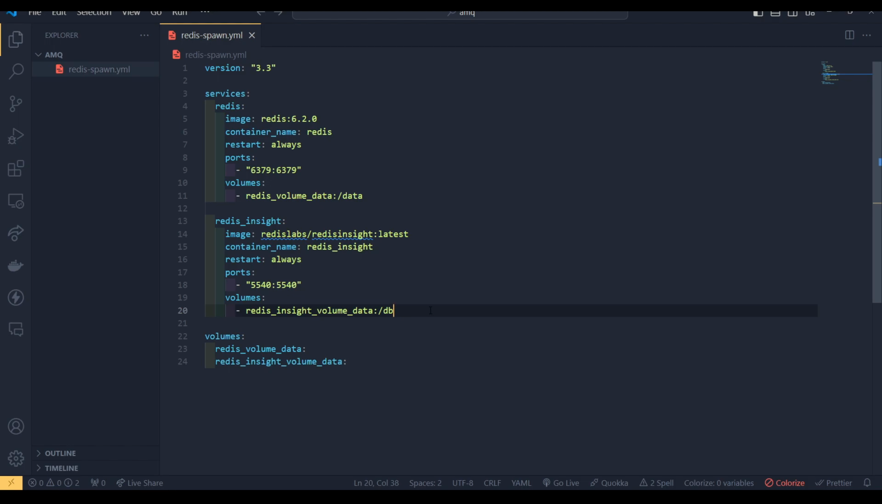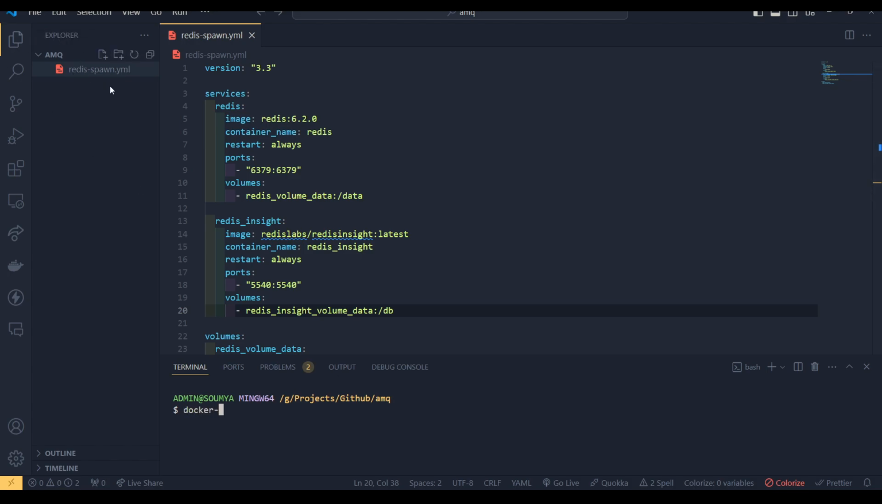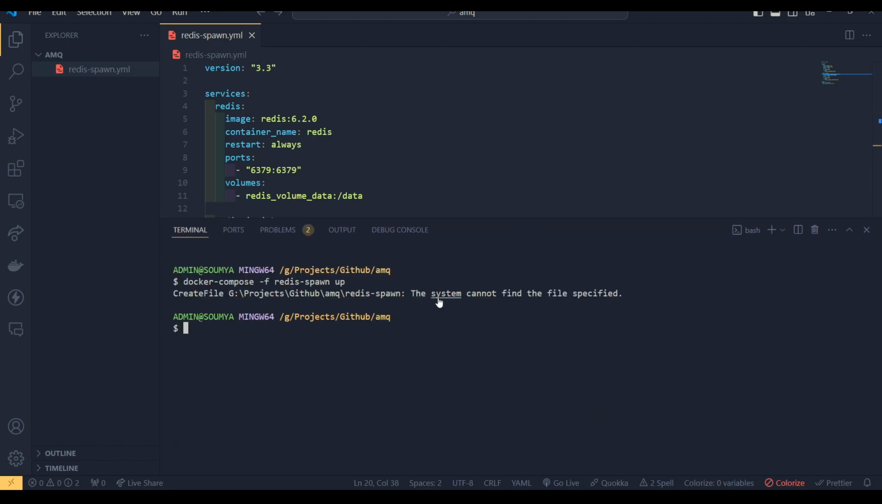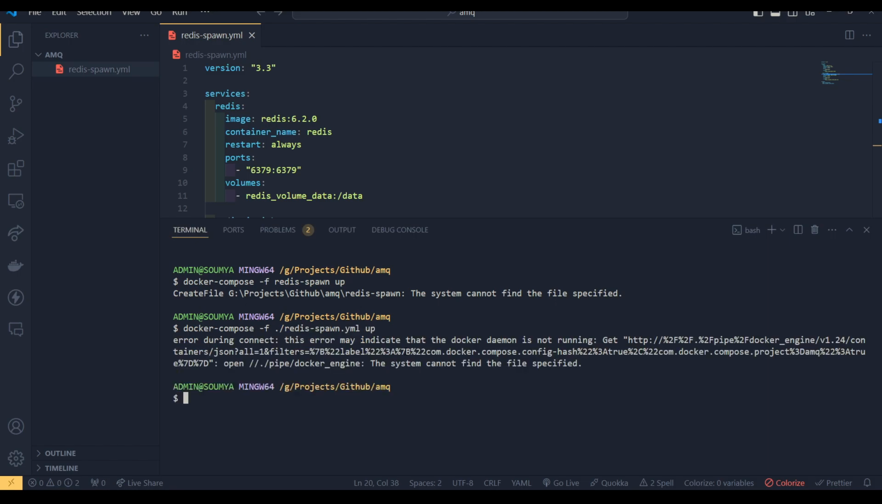Now we will have to run this Docker Compose. If you are using the name docker-compose, then you would simply have to do docker compose up. But now as we are using a different name, we would have to give the name with a flag, redis-spawn up. Let's see. The system did not find the file. Okay, I need to add the .yaml extension. This Docker daemon is not running. Okay, you have to run the Docker daemon.